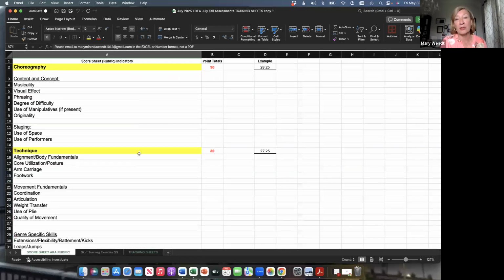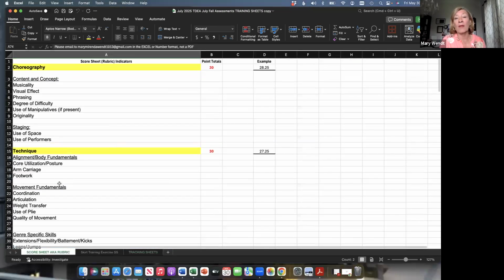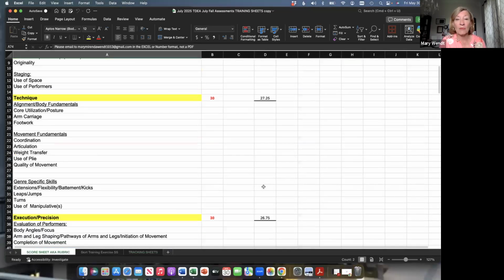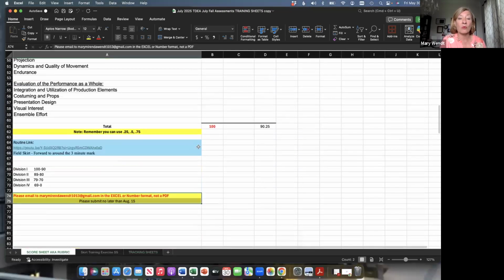So let's go back to the first page. The very first page is the score sheet, which has all of the indicators on it. It is a resource page only. It has every single indicator in all of the different captions. Over on the left-hand side, you'll see point totals and then an example of point totals. So that's 30, 30, 30, 10. At the bottom is a reminder that you can use 0.25, 0.5, and 0.75.